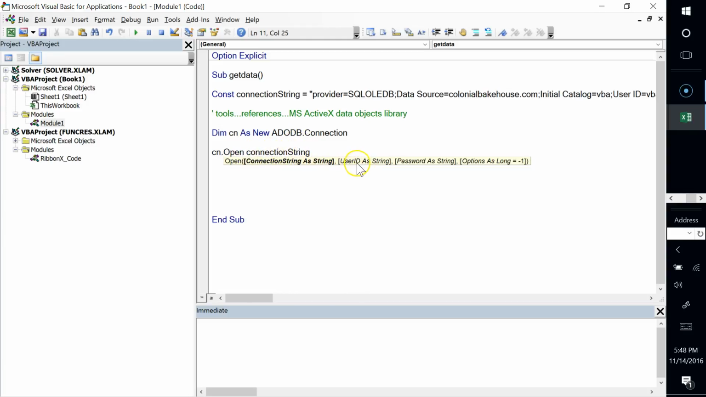Now, you'll notice the next optional argument here, I can tell it's optional because it's in square brackets, is a user ID. Do we need to supply a user ID? No, because it was specified in the connection string. It's possible to leave the user ID and the password out of the connection string and then supply that here. Depending on the provider, it may allow you to do that or may not. In this case, we're putting it all in the connection string, so all we have to say is open up the connection string. Now, we're going to close it.